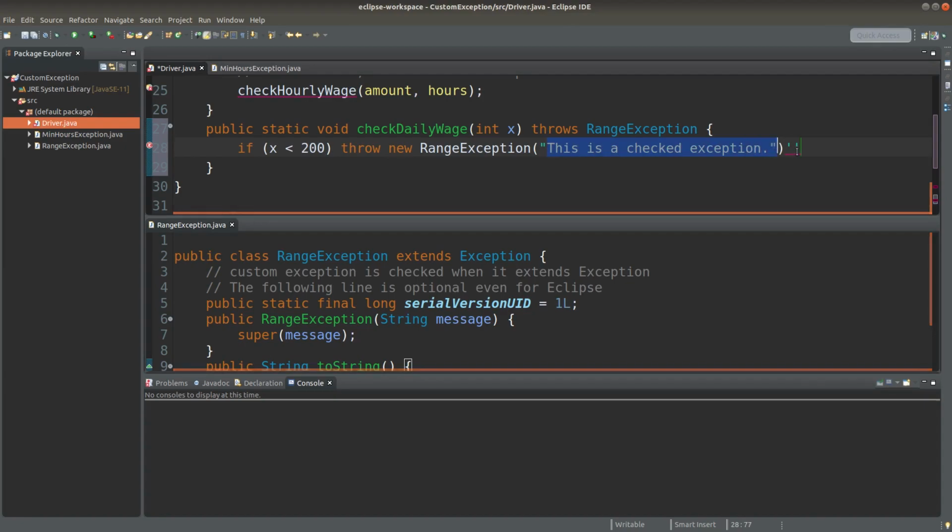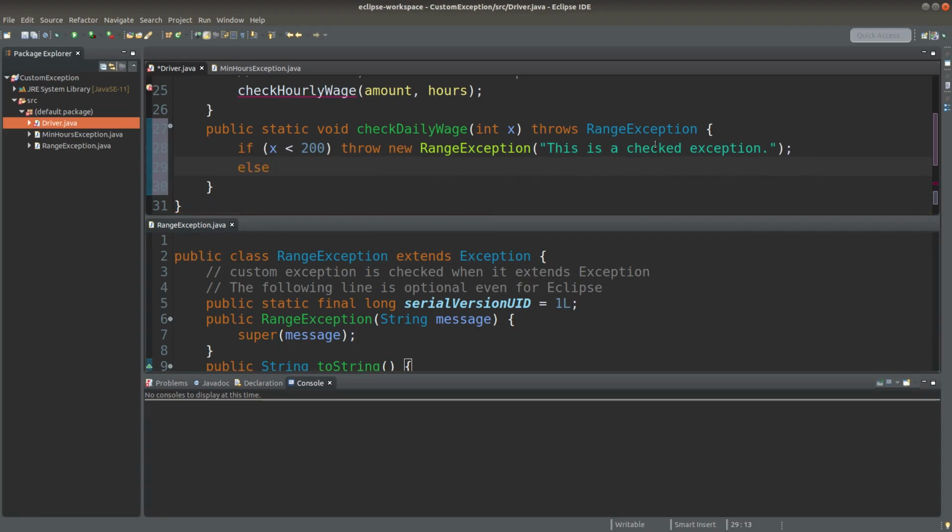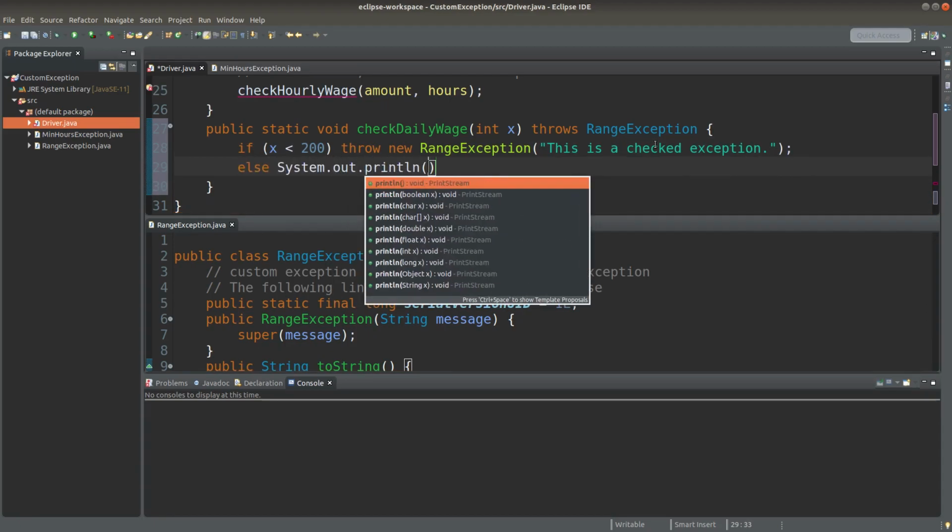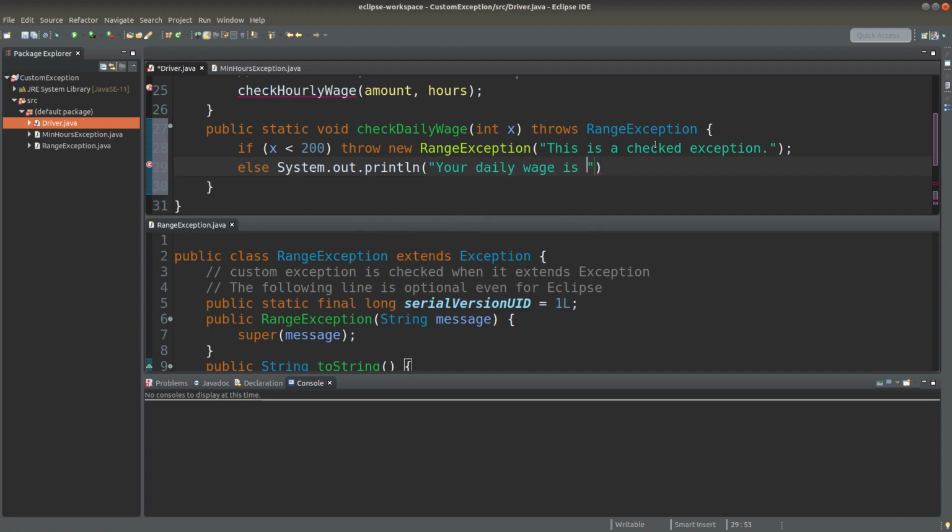This is a checked exception. And when I call the RangeException constructor, I would call the superclass of the RangeException class to help me put the message into the object of the RangeException class. Of course, if the amount is large enough, I would say that the daily wage is acceptable. So this is a pretty clear idea of the check daily wage method.